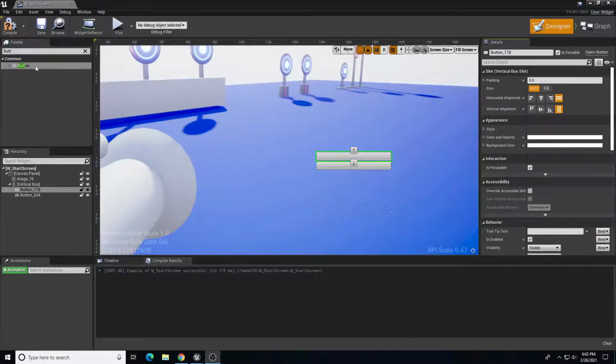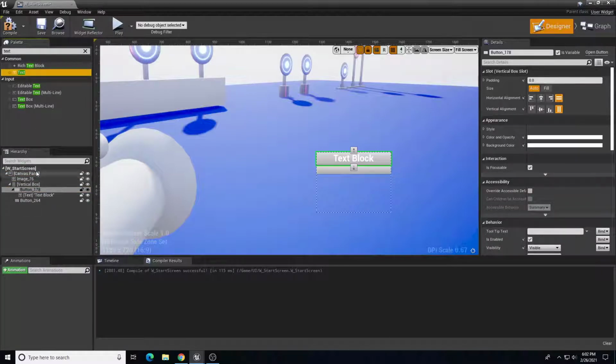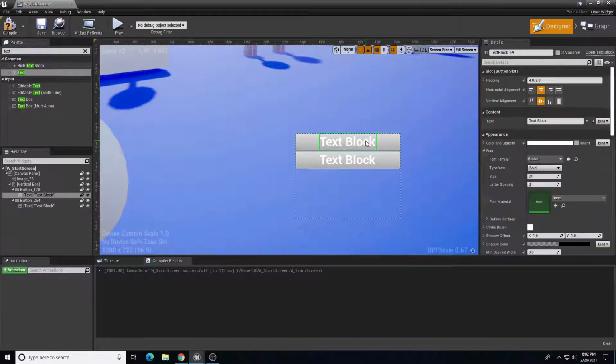Okay, so we got our two buttons. We're gonna go add some text in here. So text. I'm gonna drag my text underneath one button, and that should rescale it vertically. I'm gonna drag my text again underneath a second button, and that should add my text to my second button there.